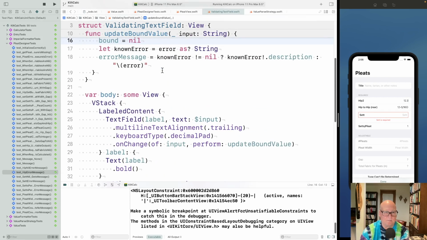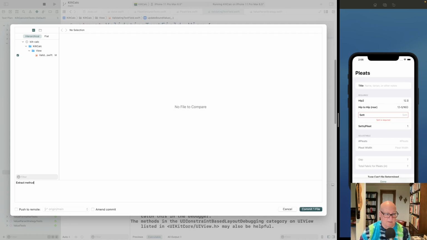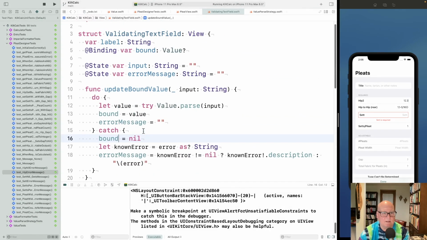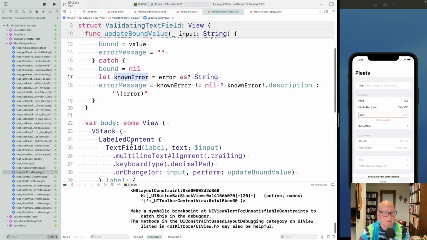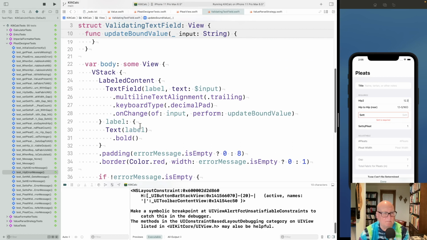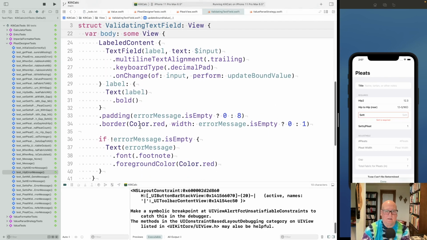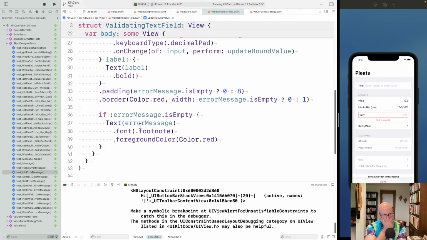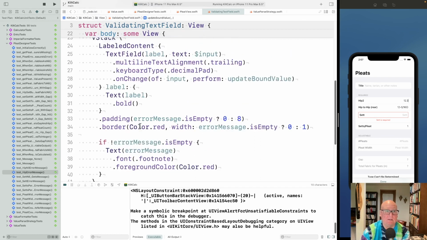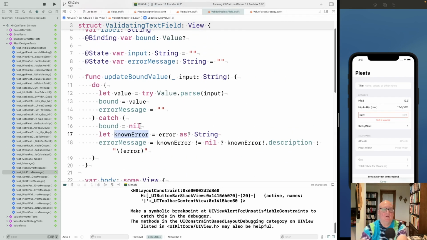Okay, so all we've done so far is extract method. Oh, well, that wasn't true. Okay, and update bound. All right, so one way or the other, when somebody types, we update bound and we update error message. Then the formatting, yeah. Yeah, that's testable. Well, sort of. It might be.